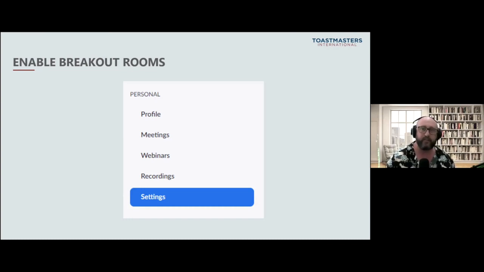However, if you're using a paid account, where a club has their own account, then you need to make sure that you have access to this part of the software. This is found not in the Zoom client, but on the Zoom website. So you need to go to zoom.us as the owner of the account, for example, and you need to go into settings.